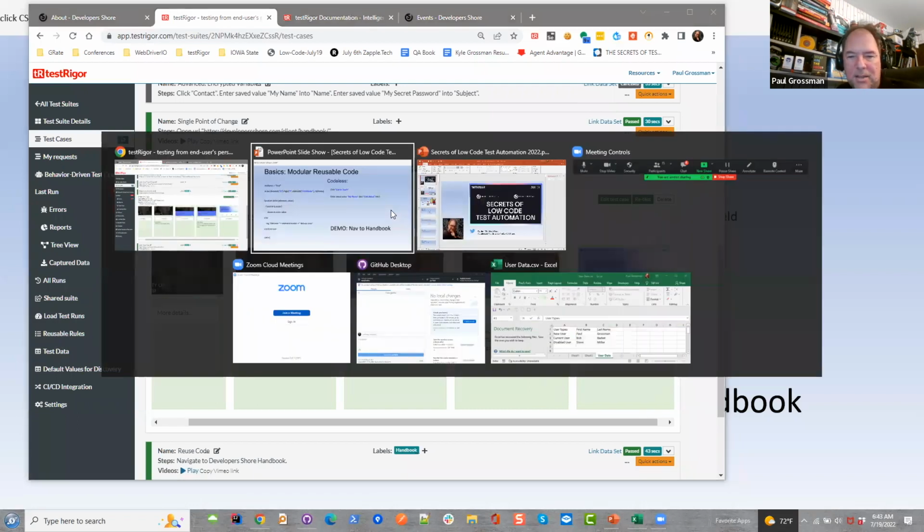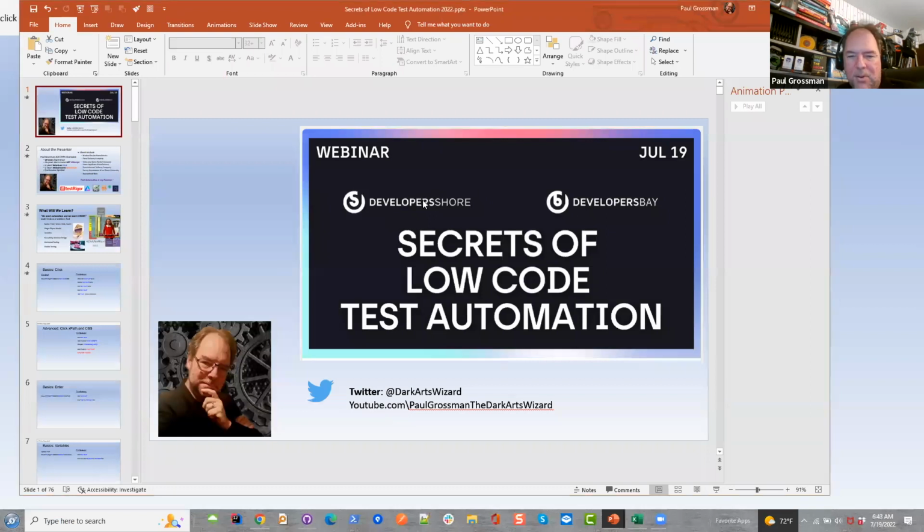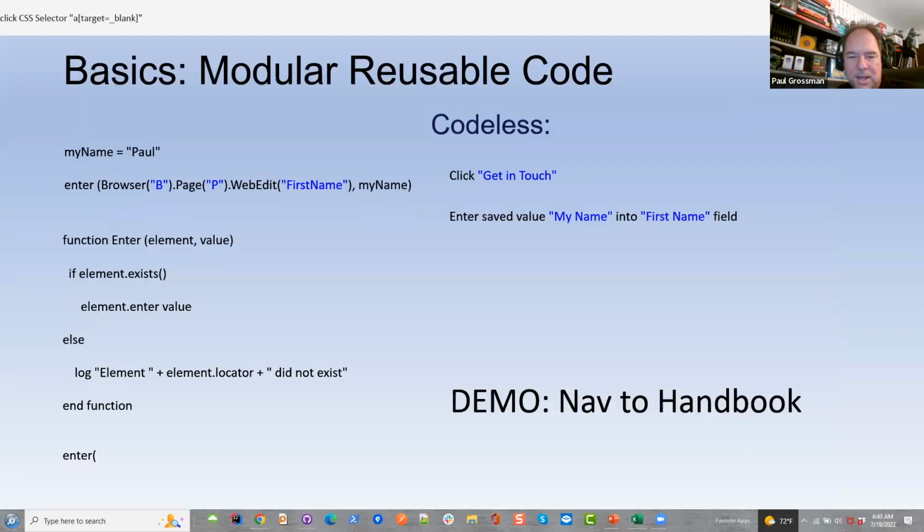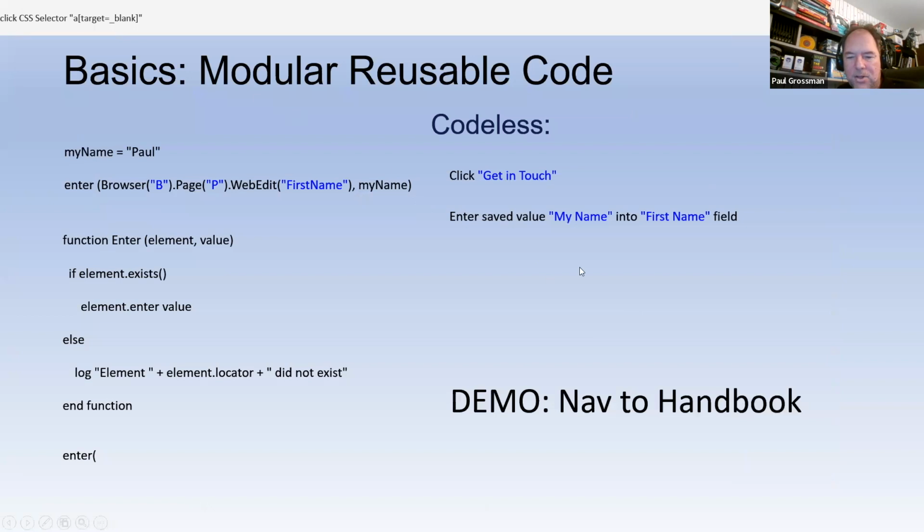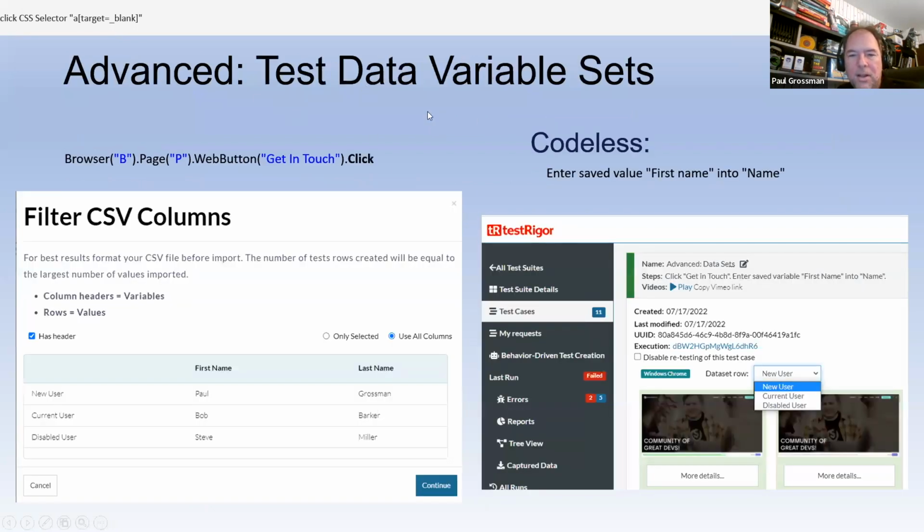Let's see what the next thing is, because I know I'm going to keep going to the wrong one over there. Let's go to this guy. All right, so we've got modular reusable code.